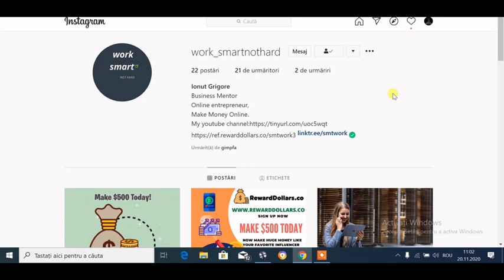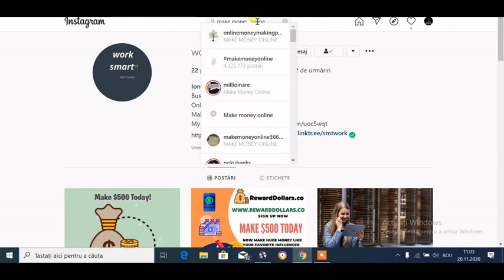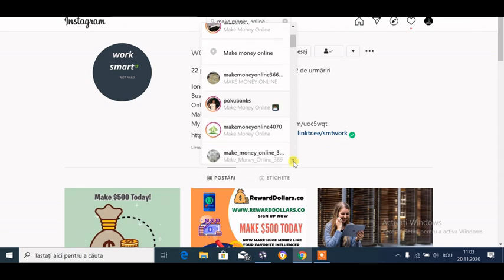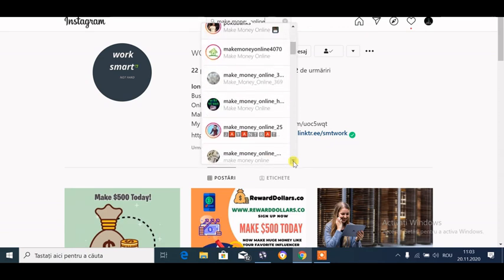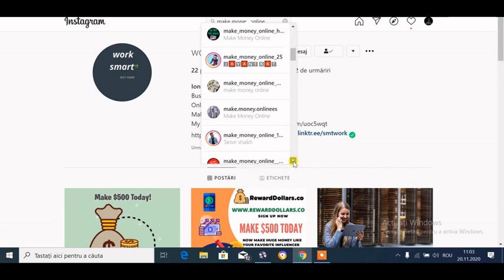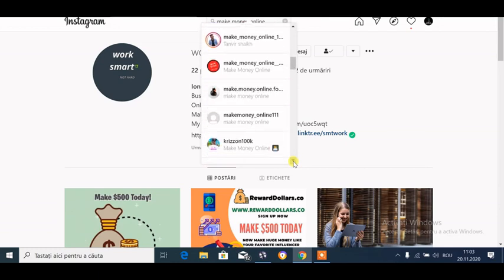Step number 3, now I want you to go to Instagram. You can go to the search bar and search for the keyword make money online. You can either search for the hashtag make money online, or you can just type in make money online, type in that keyword. And now you can see these various pages that are talking about making money online. You need to find as many pages as you can related to make money online, online entrepreneur, work from home, and you need to open them up.